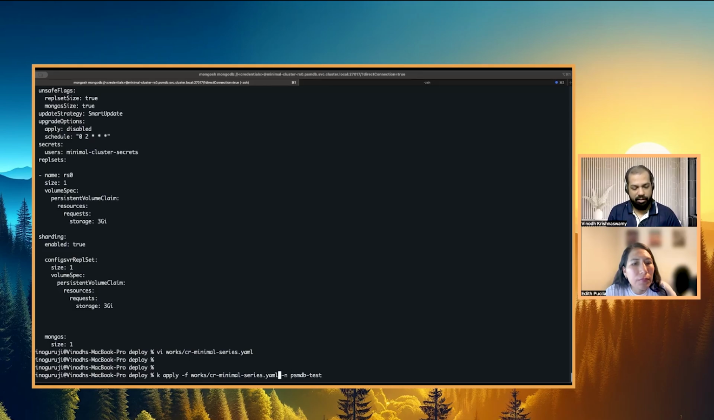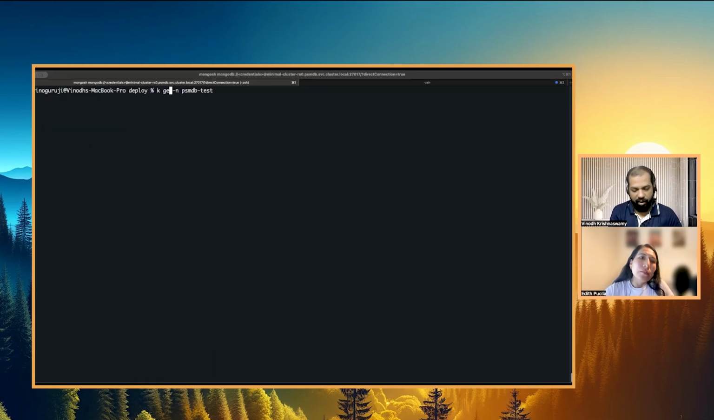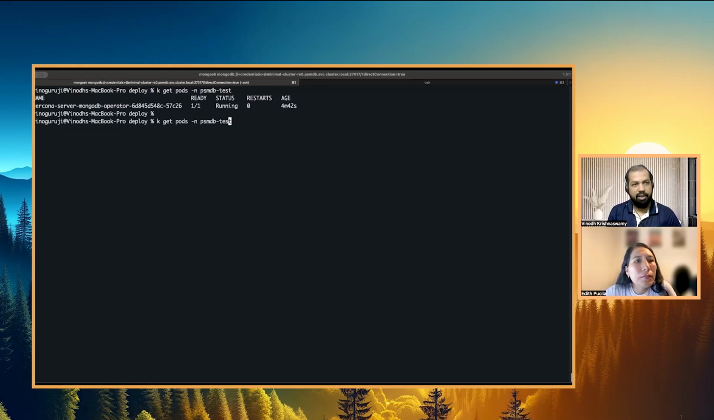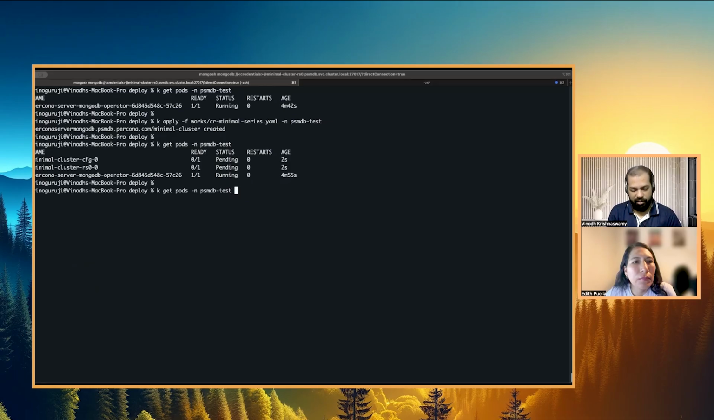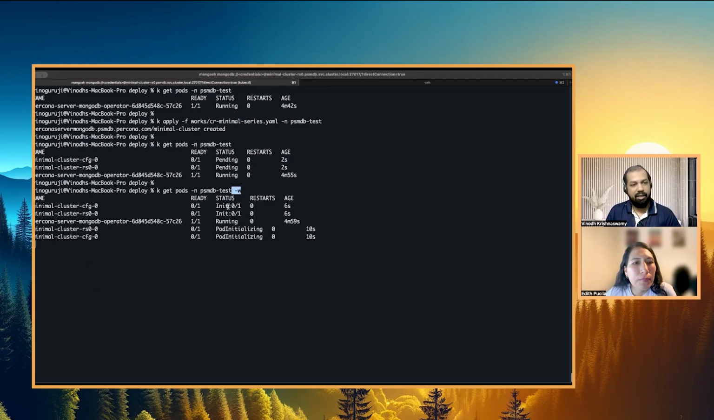Before that, you can get pods. You can see that only the operator is there, and just apply this. So you can see here that pods are getting ready. You can see the state changes using -w. So you can see it is pulling the images, the DB images. Okay, now it is going to start the database. So when it is 1/1, it is ready for you to use.